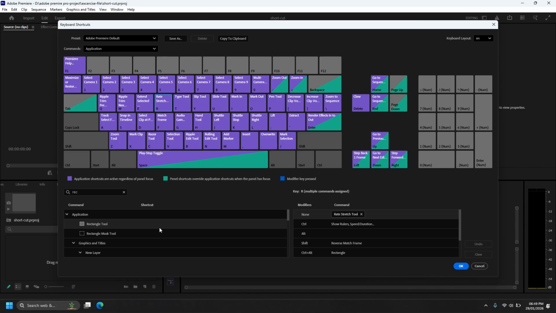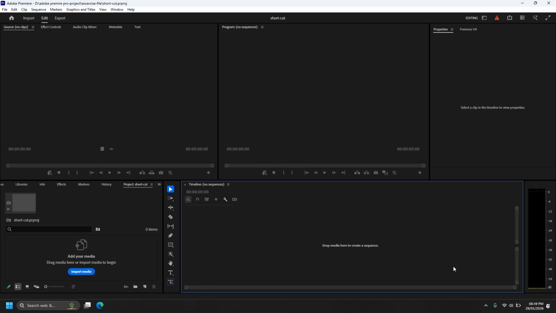So let's assign the shortcut Alt plus R. Let's choose Alt R and press OK. Now, when I press Alt plus R, the rectangle tool is selected.